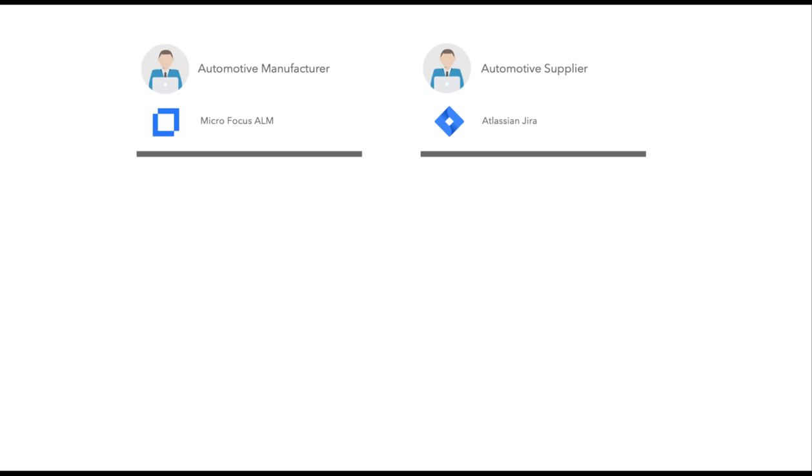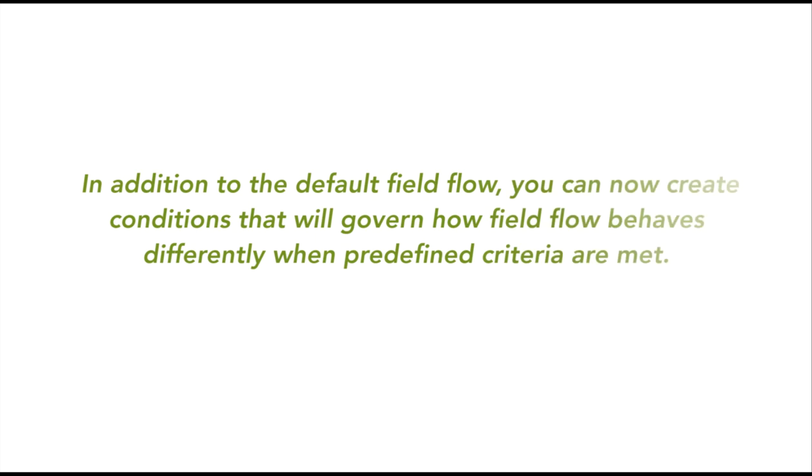Tasktop supports this and similar use cases through the conditional field flow feature. In addition to the default field flow, you can now create conditional field flows that will govern how field flow behaves differently when predefined criteria are met. So let's look at this example in the Tasktop Hub UI.